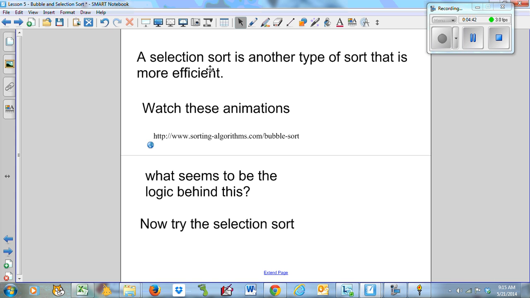Now here's another type of sort. It's called a selection sort. It's a little bit more efficient. The bubble sort is in fact the most inefficient type of sorting that there is. I'm going to show you an animation here about the selection sort.